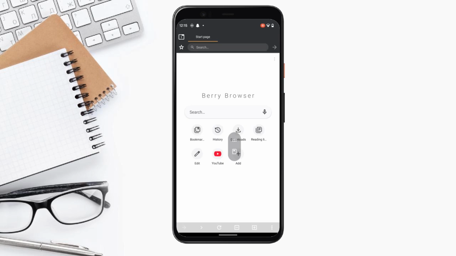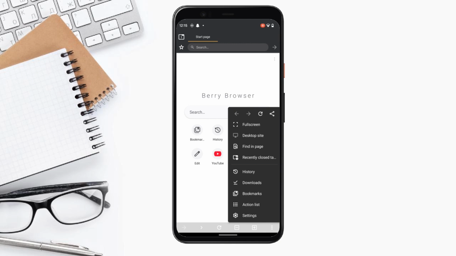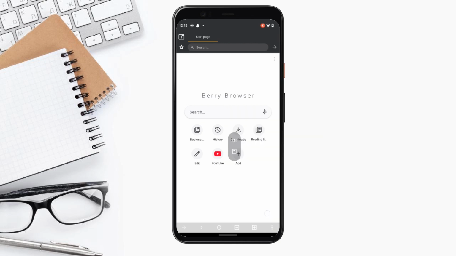Then you can see many options on this page. Click on three dot at down right corner. Click on it. Then click on Settings option.